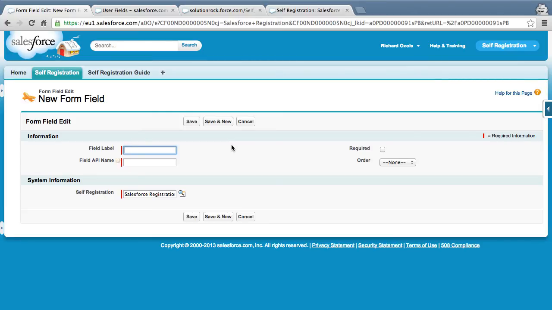Okay, I've created a custom field on the user object called employee number. So I want to add this to the list. So let me type in the label. And this label doesn't need to be the same as the custom field on the user object, so you can shorten it if you want to and use a different version. So here I now need to paste the field API name from the user object. So employee underscore number underscore underscore c, because that's a custom field.